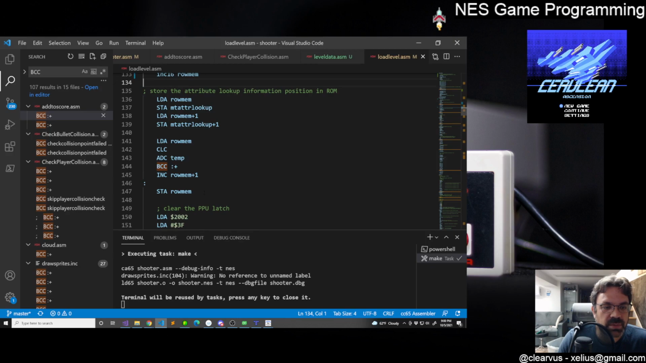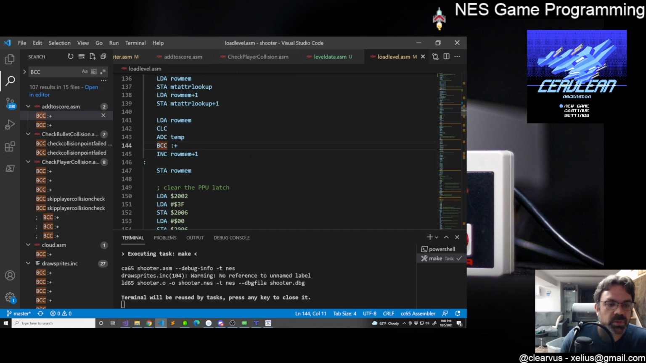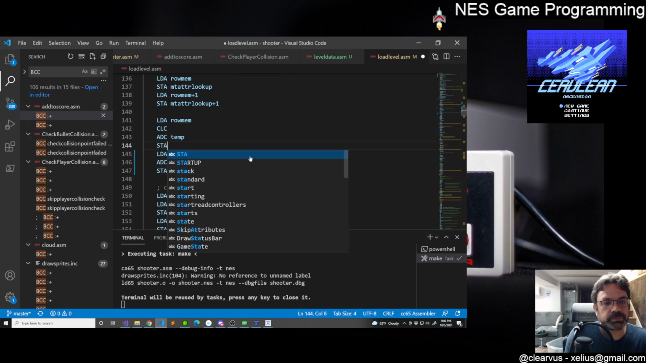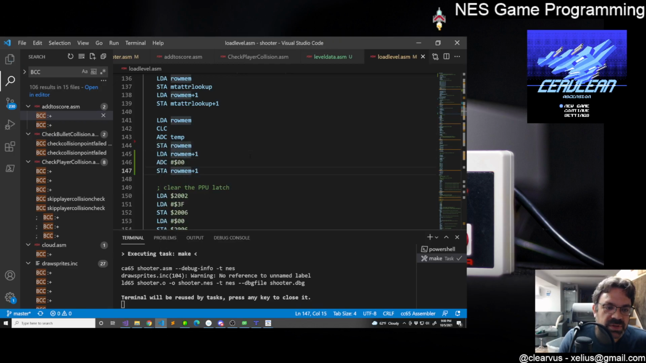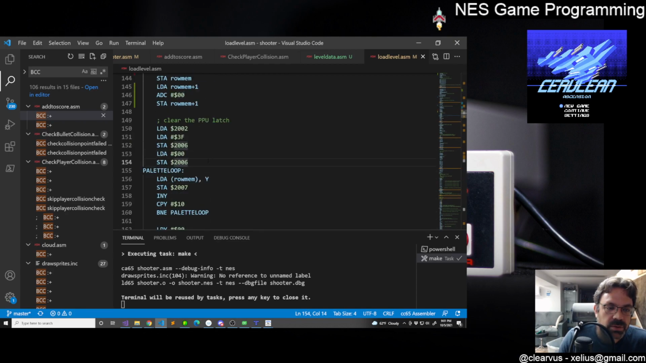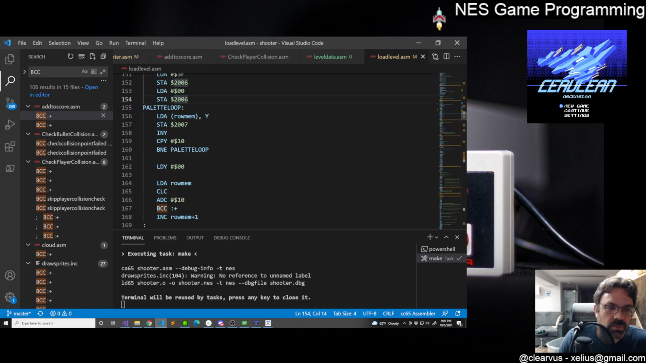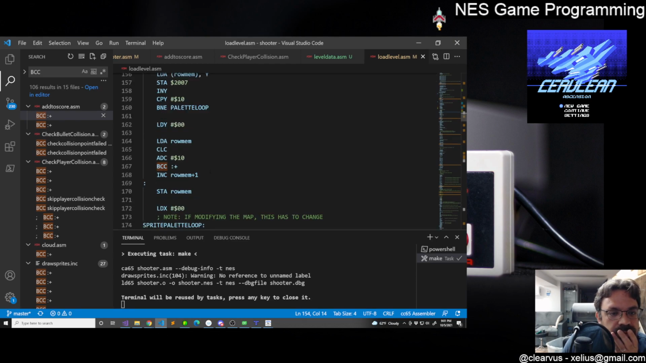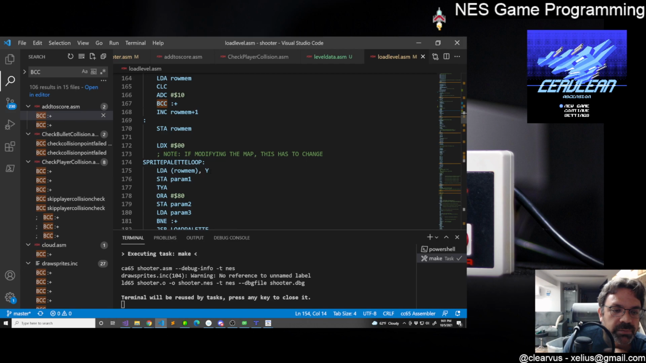So this is incrementing, but we can use the same trick here, right? We can load A with row mem +1 and then add carry 0 and then just store row mem +1. So that fixes that, and that's cleaner. Clear the PPU and set up the palette information. So now we're just reading palette information.